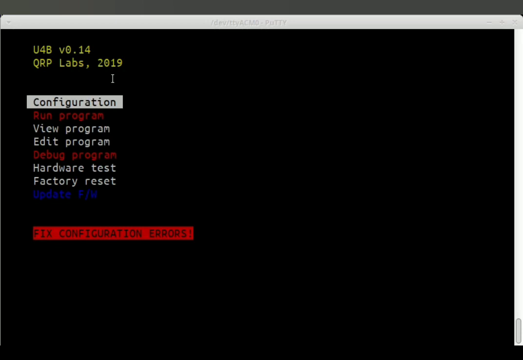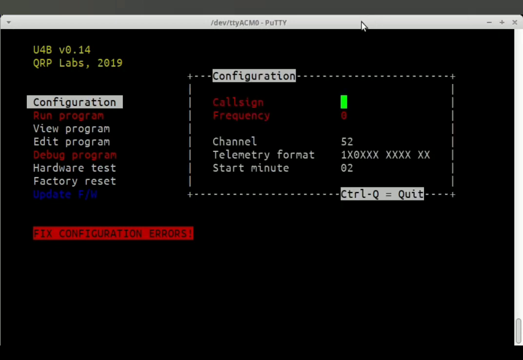So here we'll come into the configuration screen, and you can see that I have a place to enter the call sign here and the transmission frequency. So I put my call sign, and as soon as you've entered a valid whisper call sign that satisfies the protocol rules, it goes yellow. Now if I enter a frequency within the whisper band, it will also go yellow to indicate that's all fine.